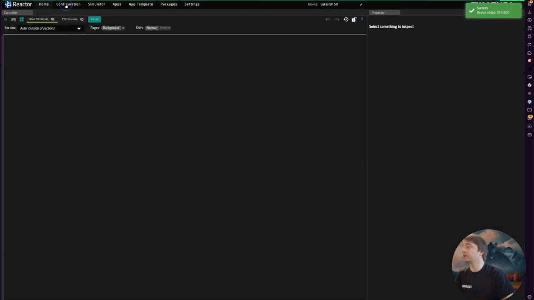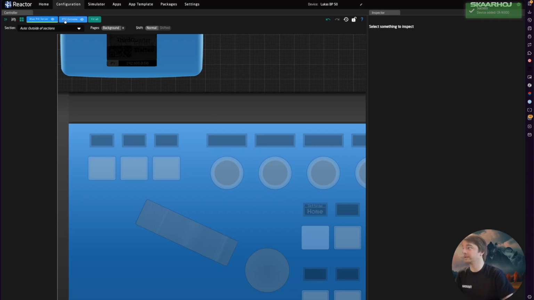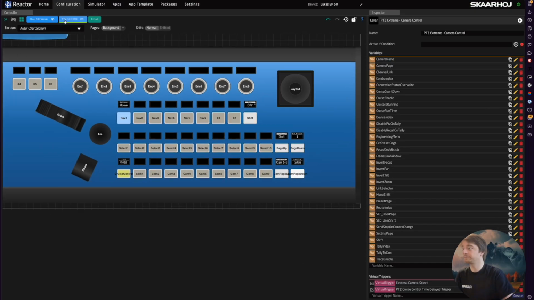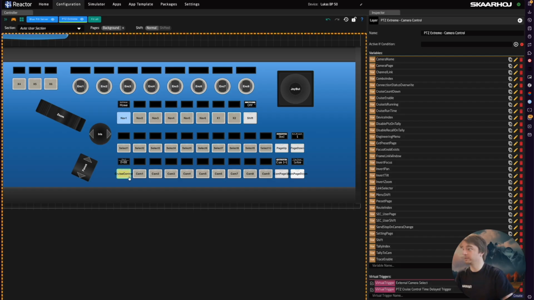If we go to our configuration now, we can select our PTZ Extreme panel, enable simulation mode, and press the selection button to select our camera. Now we can use all of the default functionality inside of this config to switch between the different menus and control the different parameters. Notice I'm not connected to a real camera. This is why you don't see any values right now.